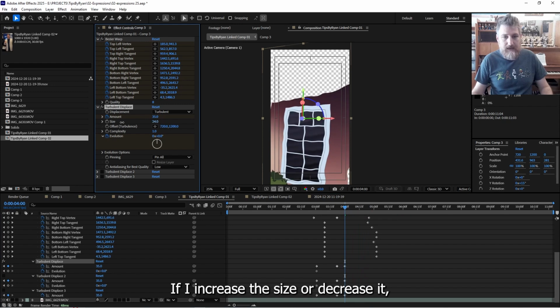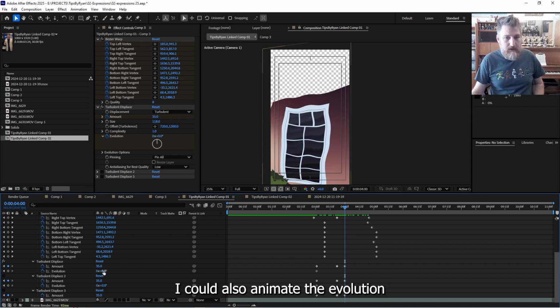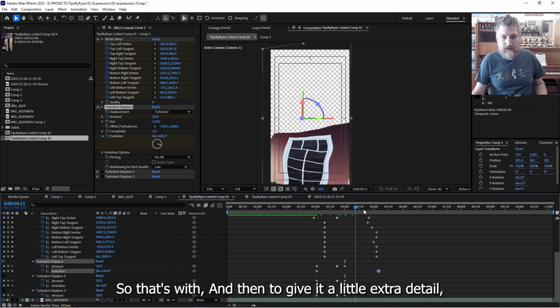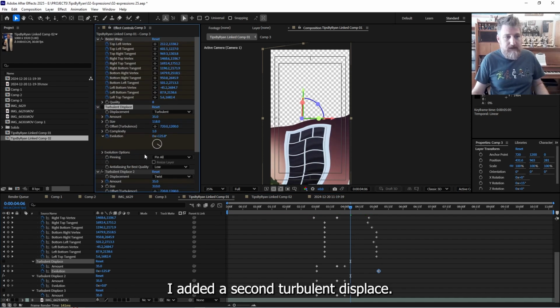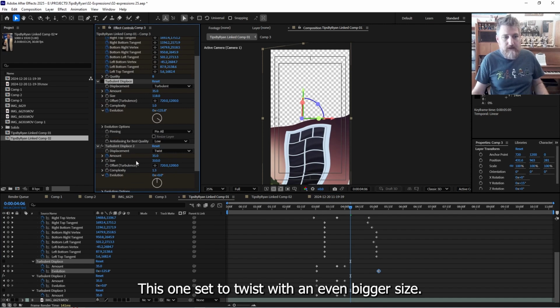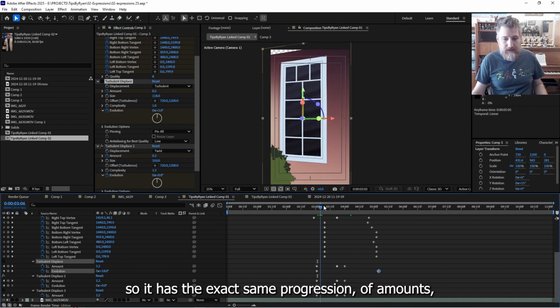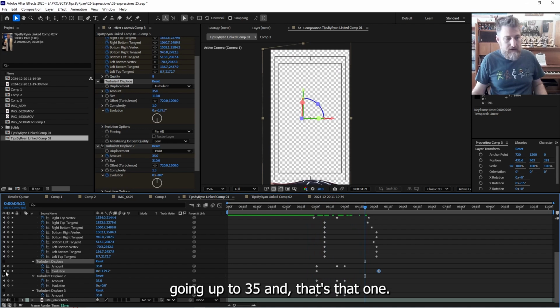If I increase the size or decrease it, it makes it more or less wavy. I could also animate the evolution as it goes to make it feel like it's twisting as it falls. So that's with that. And then to give it a little extra detail, I added a second turbulent displace. This one's set to twist with an even bigger size. This gives it just a bigger amount, and I duplicated it so it has the exact same progression of amounts going up to 35, and that's that one.